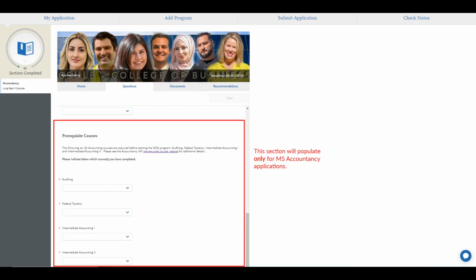If you're applying to the Master of Science in Accountancy program, your last step in this tab is to indicate which prerequisite courses you've completed. You can choose from completed, in progress, or not applicable.